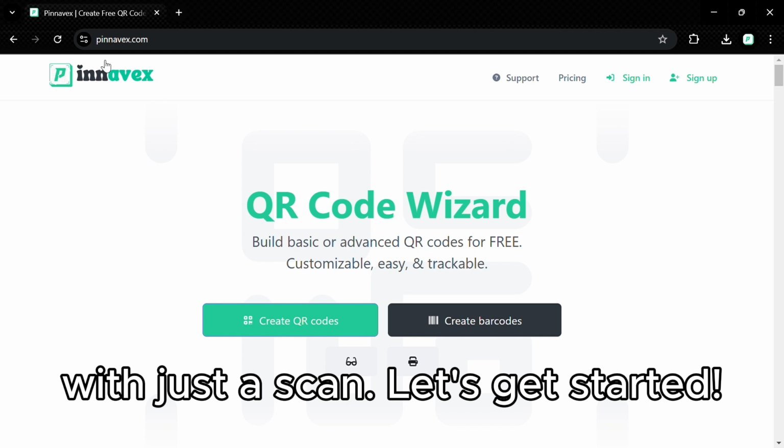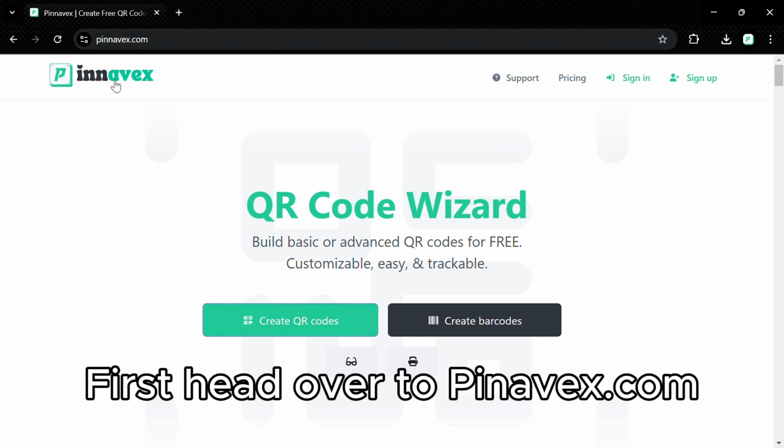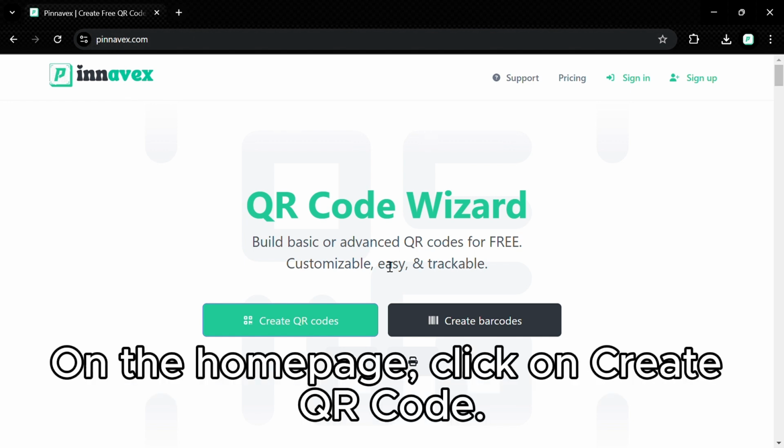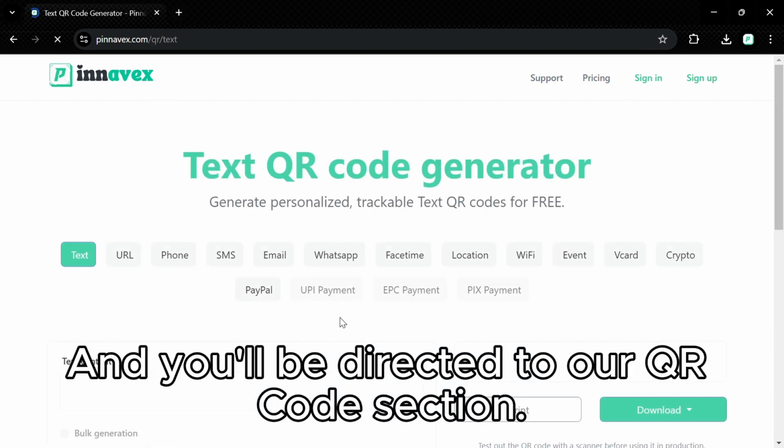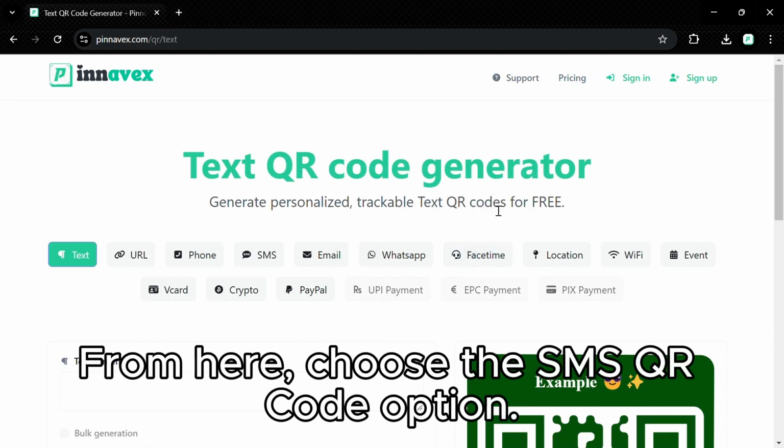Let's get started. First, head over to pinnavex.com. On the home page, click on Create QR Code, and you'll be directed to our QR code section. From here, choose the SMS QR code option.